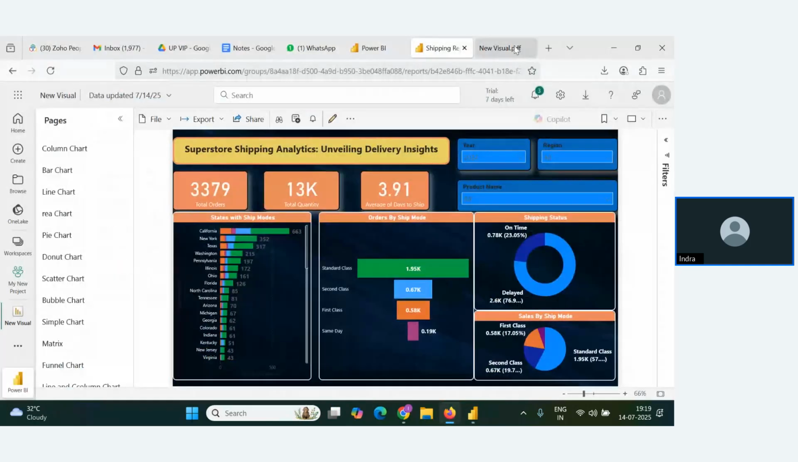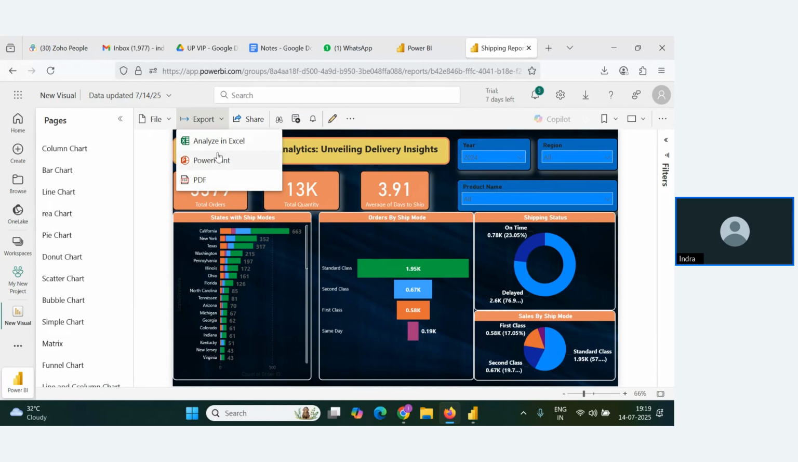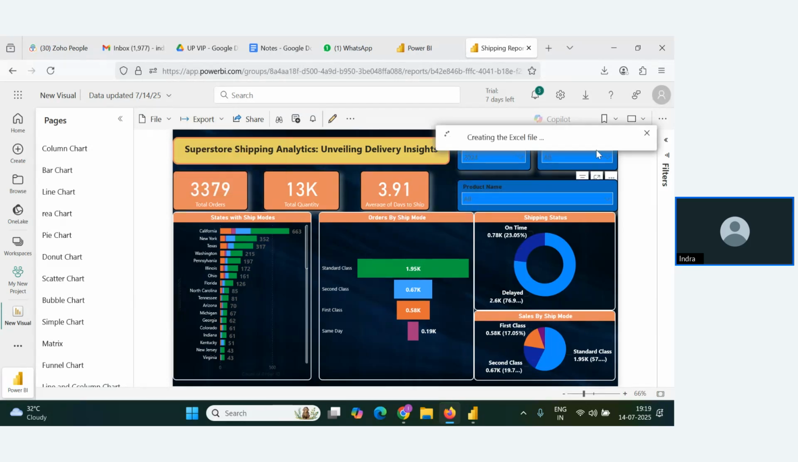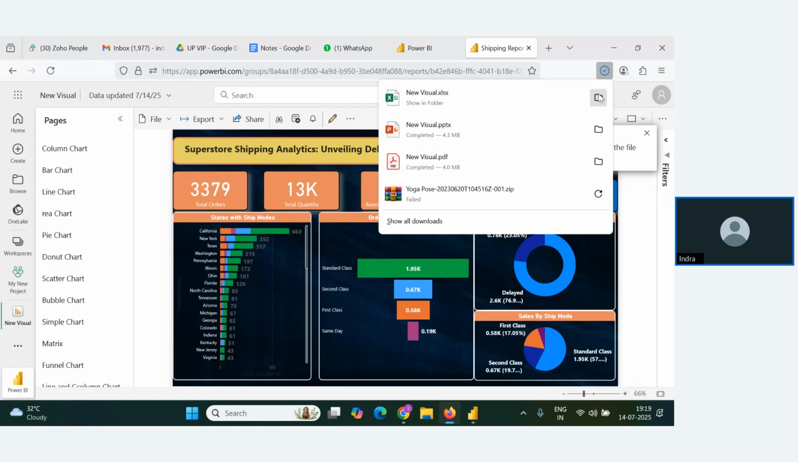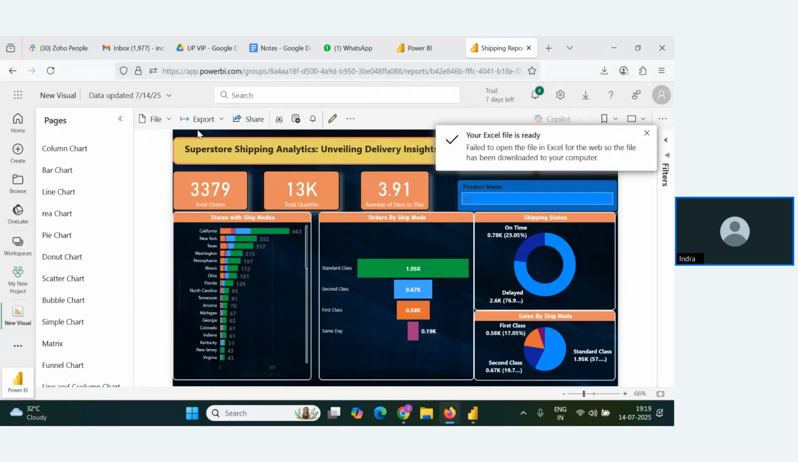Okay, let me close this PDF also. Now, next thing, analyze in Excel. It creates an Excel file for a data set. Okay, let's avoid that. Now, next is the share button.